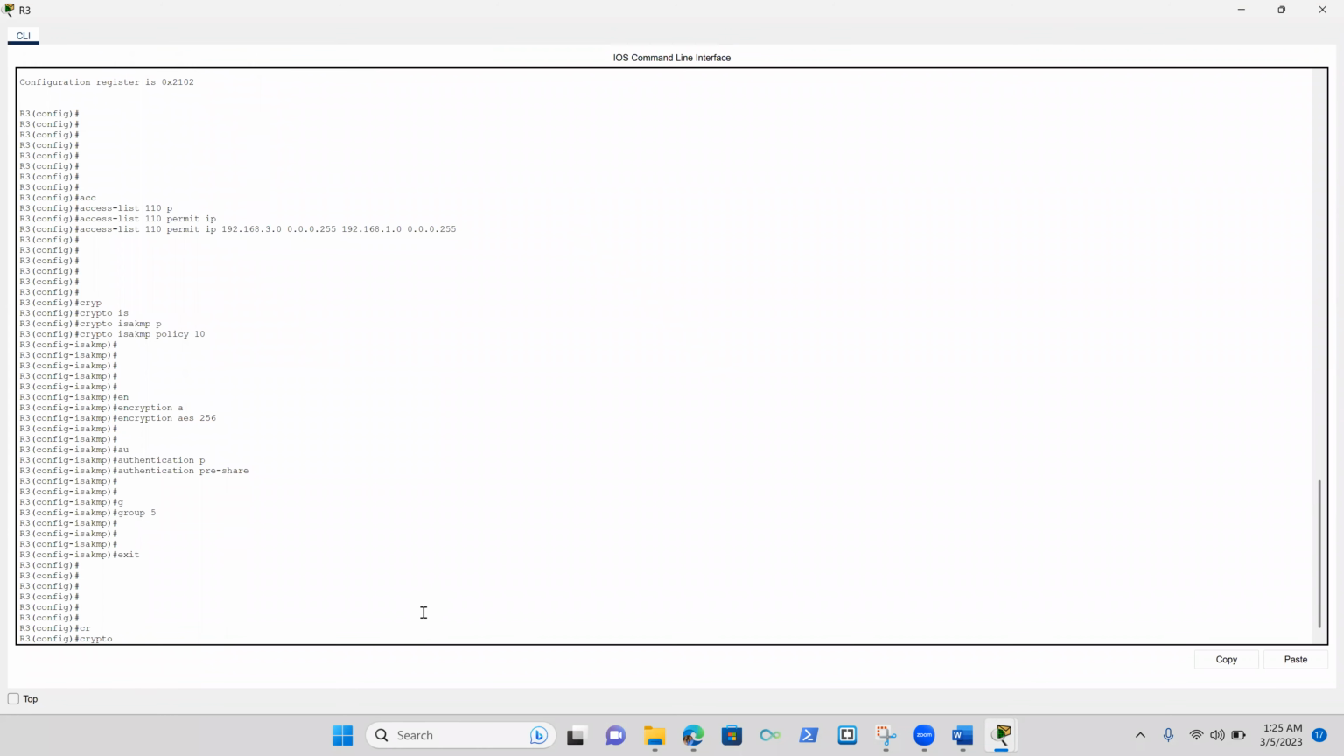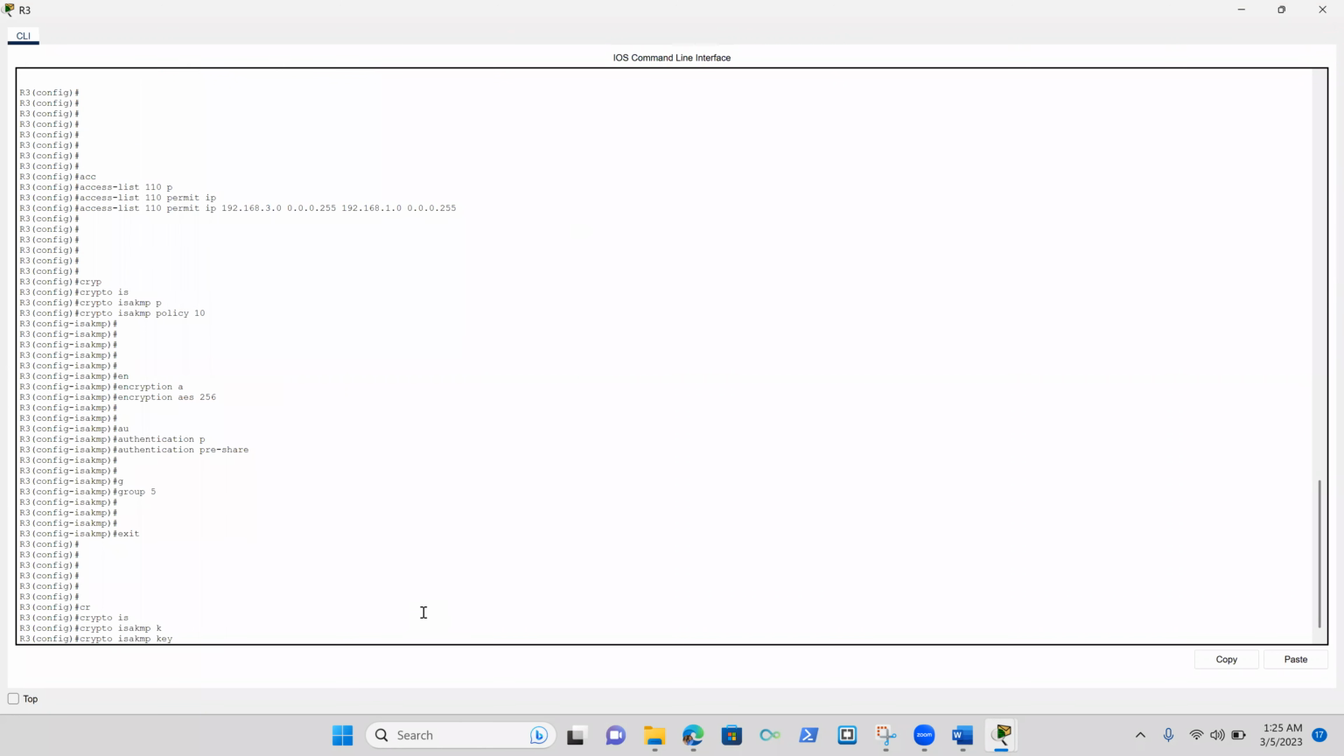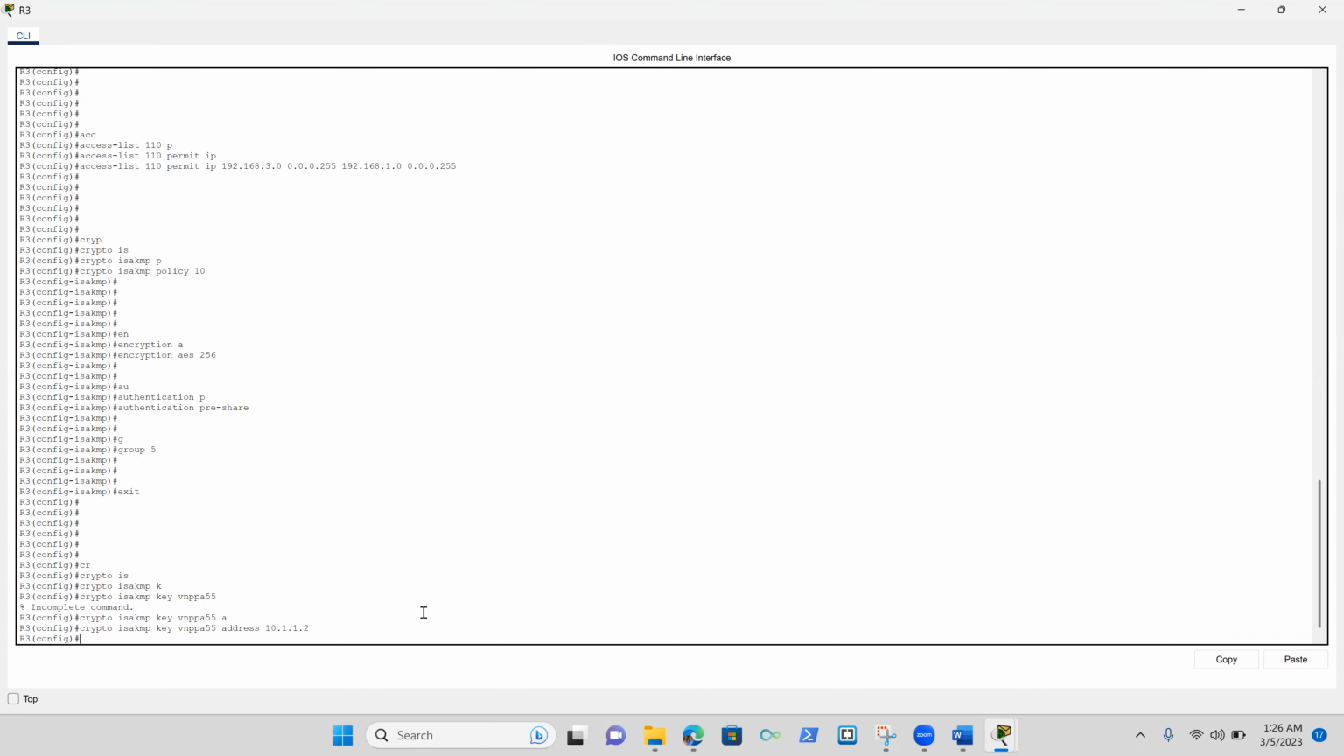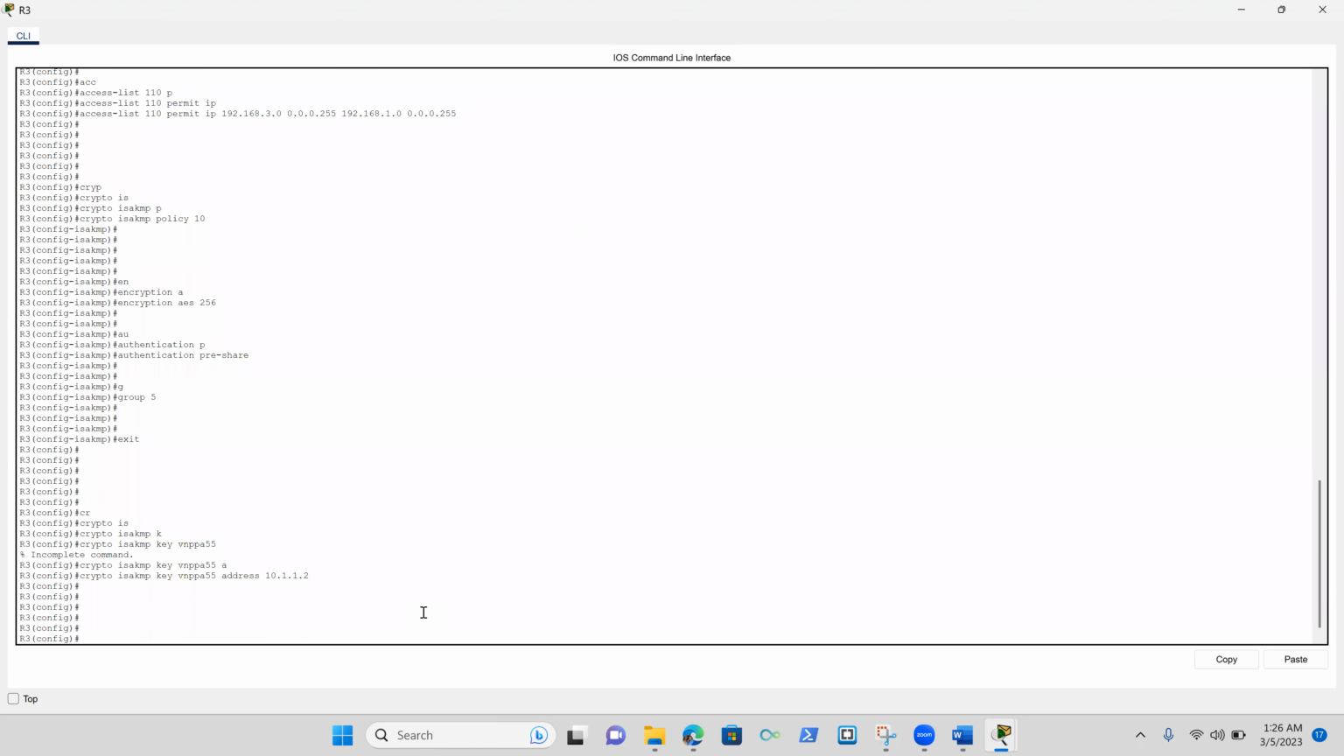We could do crypto ISAKMP key. Let's put it VPN PA 55. Oh, VPN PA 55. So we haven't done it yet. Command is incomplete. Gotta do the address, which is 10.1.1.2. Uh-oh. I say 1, but I typed 2. 1.2. Okay.